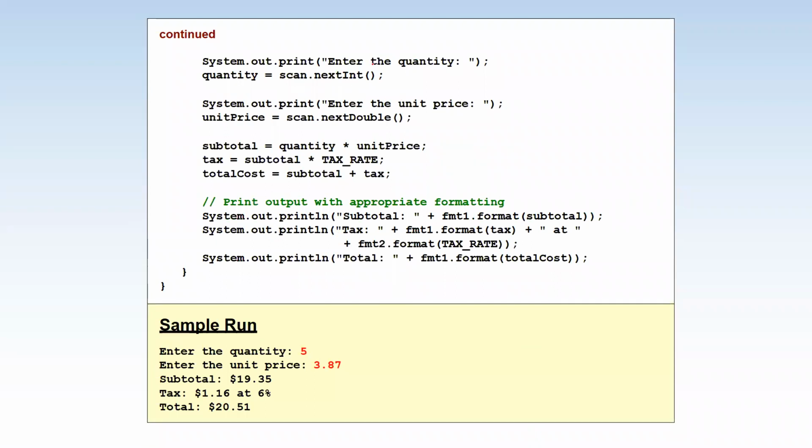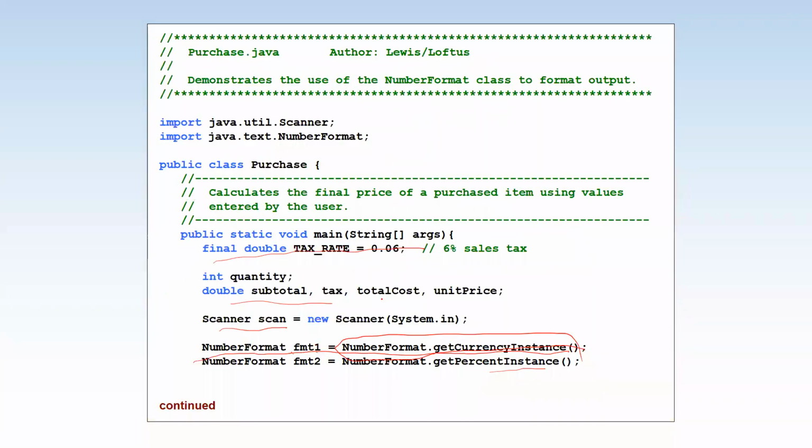You enter a quantity here and you read it, and then you enter unit price, you read it, and then you do the multiplication, and then you do the tax, then you do the total. And here, subtotal is format 1 dot. Remember, format 1 is an object that will format currency into currency style. Format 2 will format it into percent style.